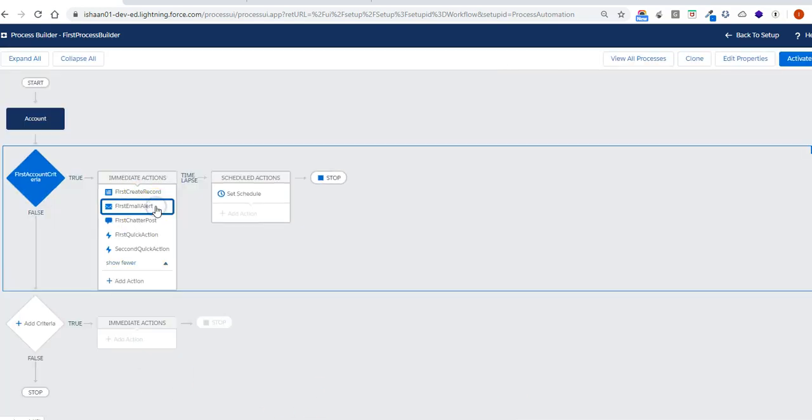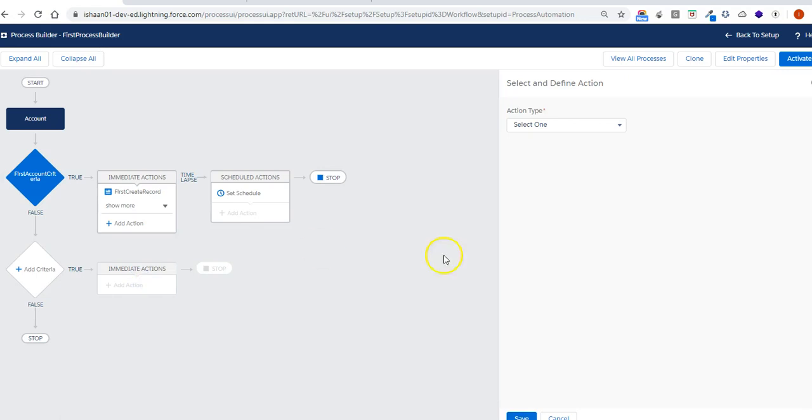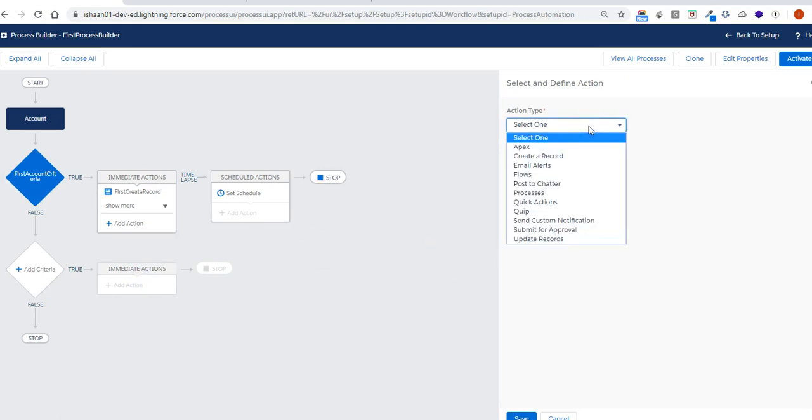How many actions have we performed? 2, 3, 4, and 5. Now we will click on more action. We can send notifications.